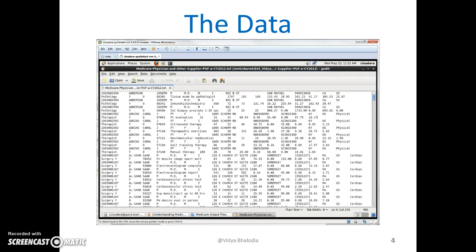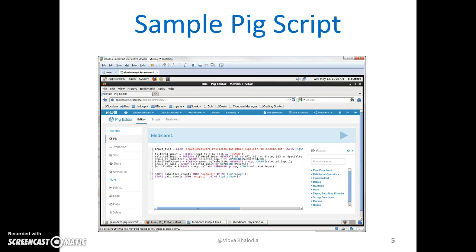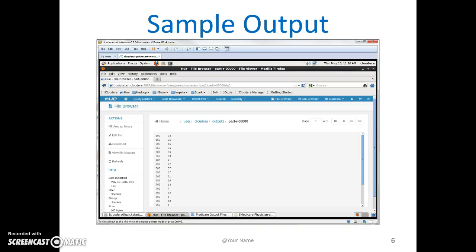Here's our data. You can see there's an awful lot of it, and there's a lot of variables, some of which are of interest to us and some of which are not. Here's a sample PIG script for one of our questions. We load in the data, we filter through, select it, process it, and then store it in several output files. Here's one of the outputs.